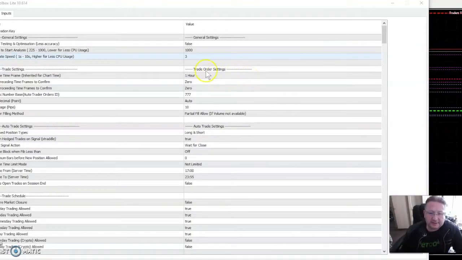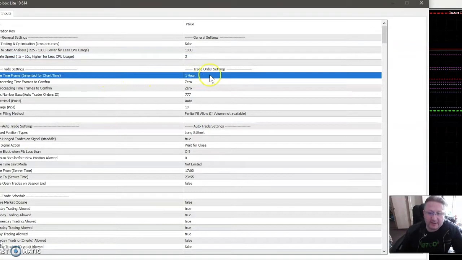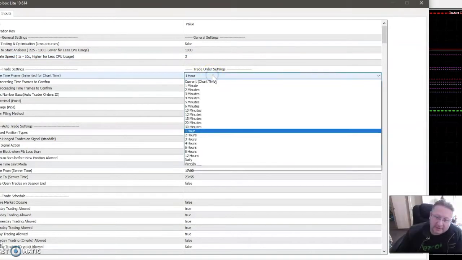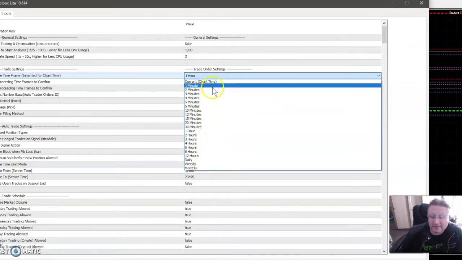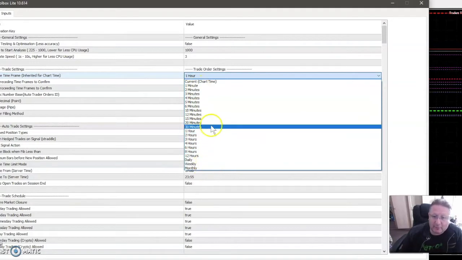Trade order settings. Here we have trade order settings. Under trade order settings, the first setting is your time frame that you want the EA to trade on. When you click into this, you have all the time frames available in MT5, and in MT4 there's fewer time frames. Obviously it's a more limited platform.